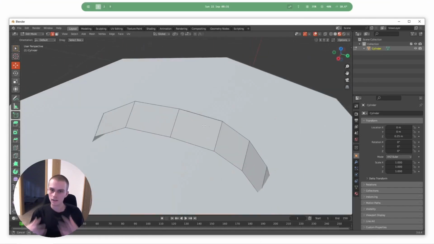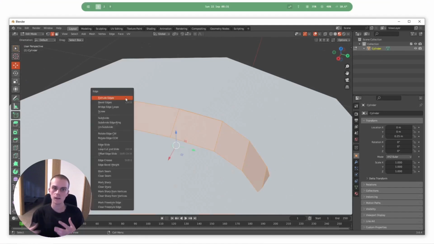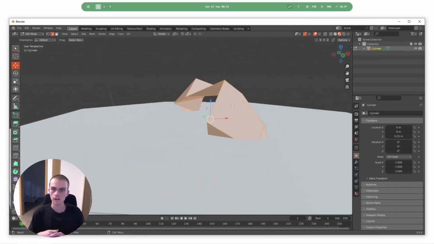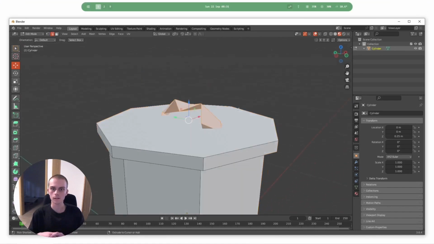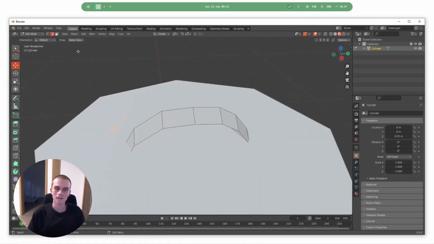So this is just me editing it, making it into something I actually like. And I try to unsubdivide and I'm like, nah, that does not look right. So I decide I have to do it myself.